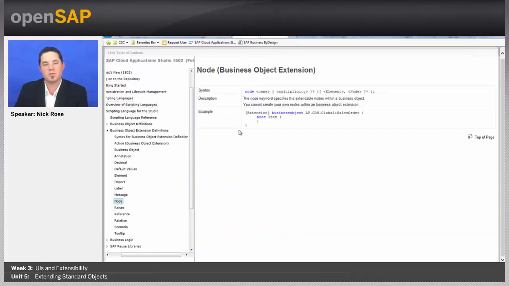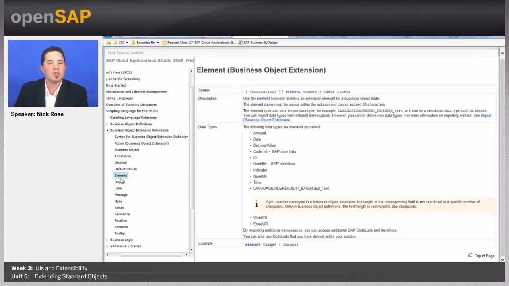You'll even see there's some things, so for example, node is in here, and like I said, we can't add subnodes yet. It tells us that you cannot create your own node within a business object extension, but they do exist, and it wants to give you some info around that. But what can you do for elements still? How would you define a message, etc.? So this is also available within the help document.